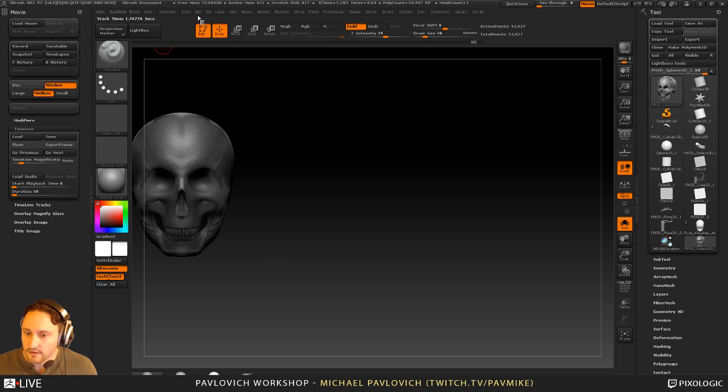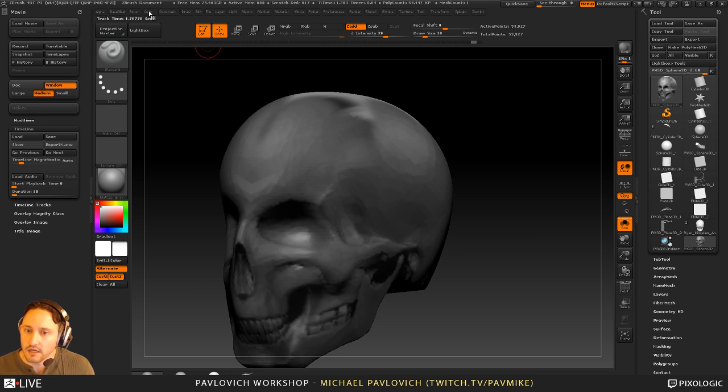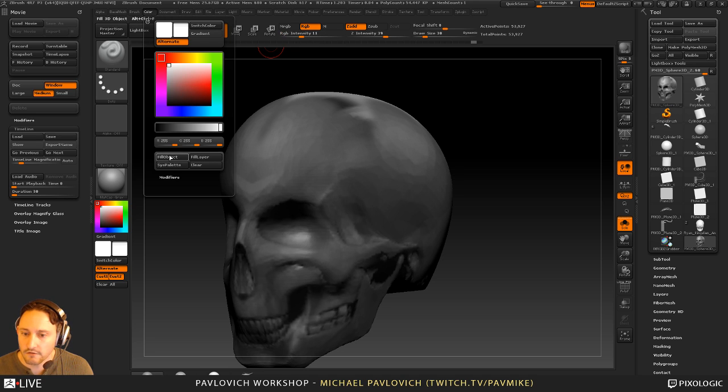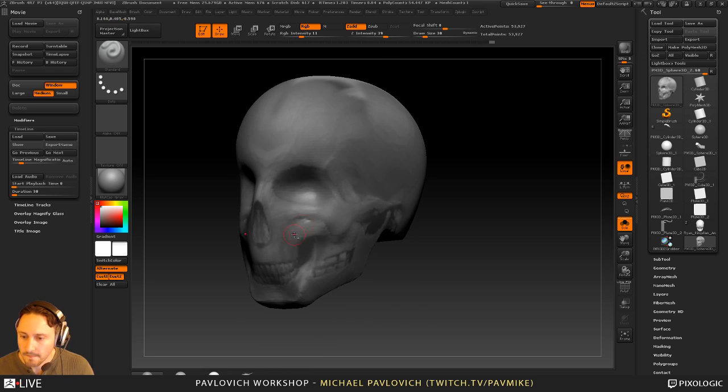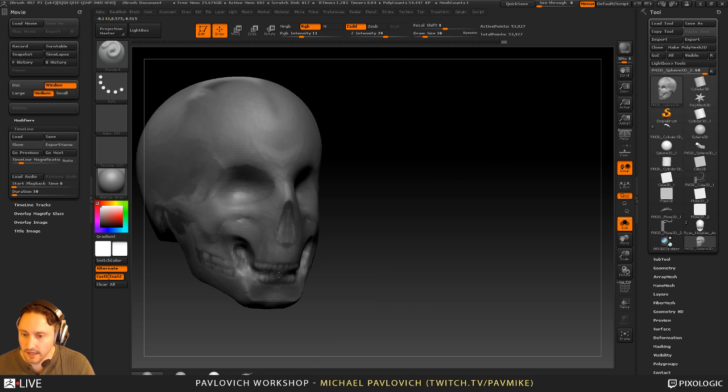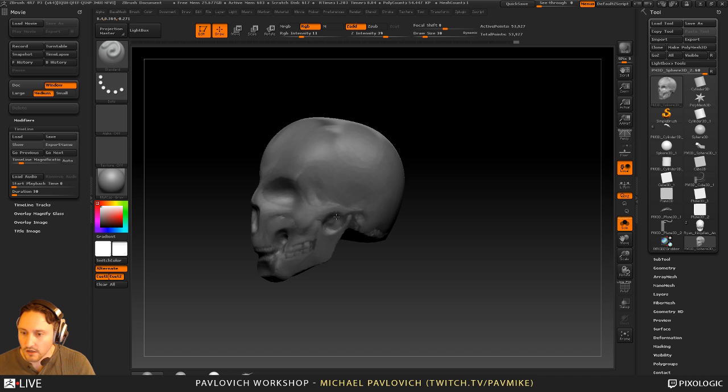You just don't need to look at the timeline while it's doing it. Go over here to Color, White, turn on RGB, turn it down to a smaller number. Color, Fill Object, just keep tapping that. And then I'll knock that back a little bit. You can start seeing where all your landmarks are.